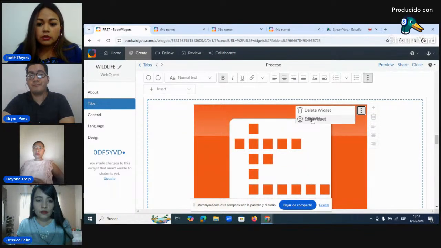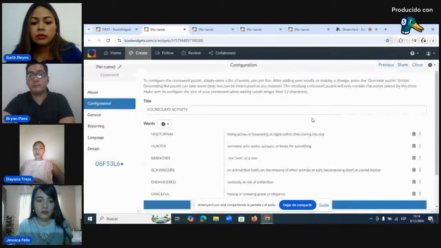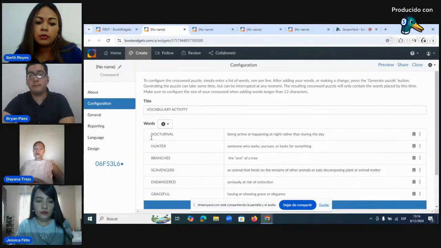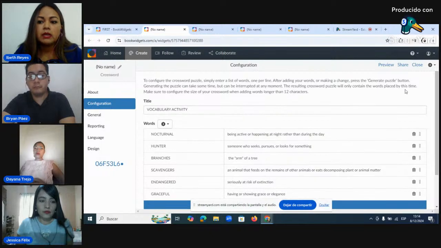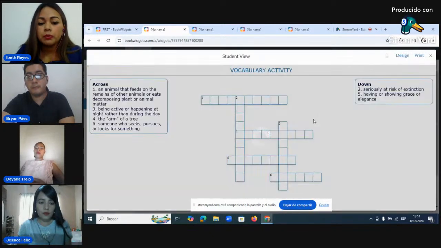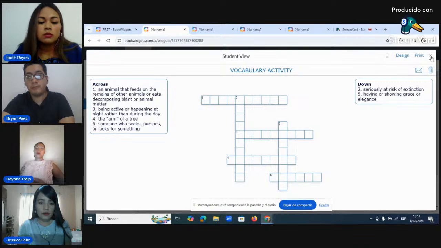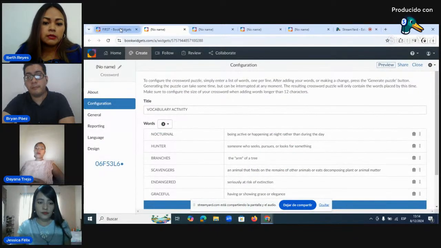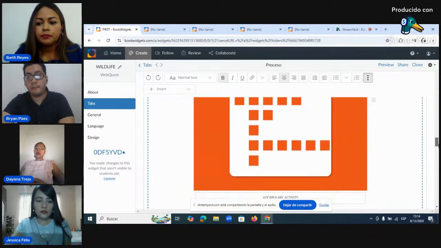Here we have a crossword. To design a crossword, we just wrote the word and the description. Remember, anytime you can see the preview to see the final result.